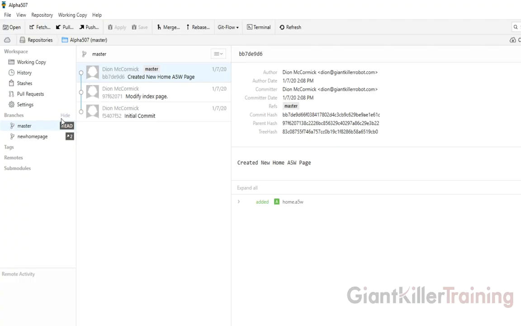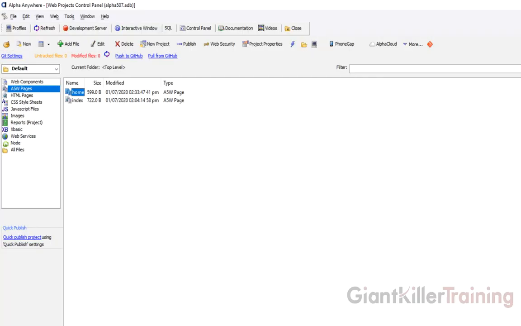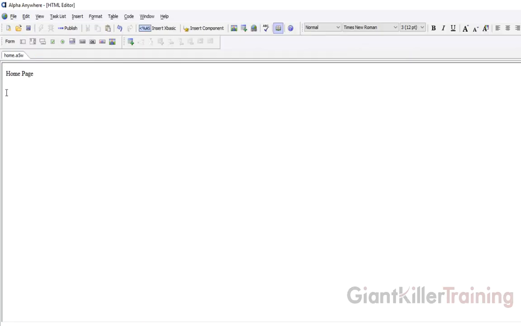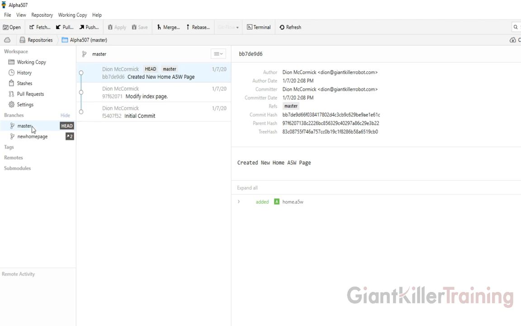Now I want to show you something kind of cool before I do this. I'm going to go back into Alpha and I'm going to go into the home page. And notice all of those changes aren't in there. The reason why is all of those changes were done in my branch, not in my master. So when I clicked check out, it basically swapped out all my local files so that my working directory was identical to what was in the repository.